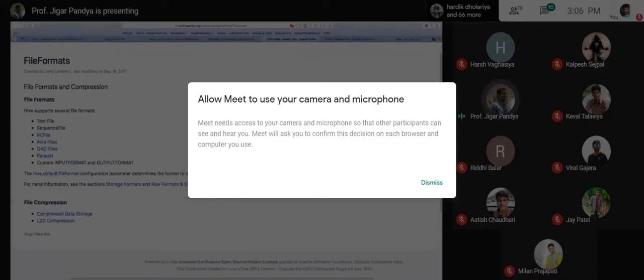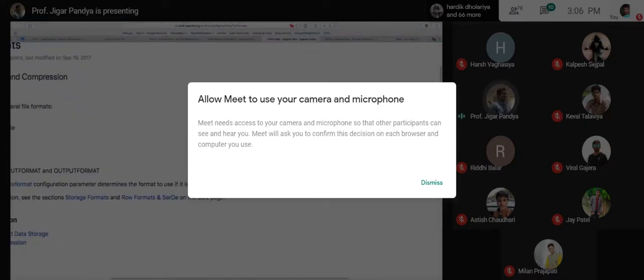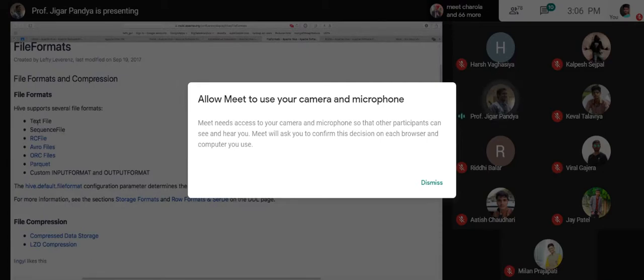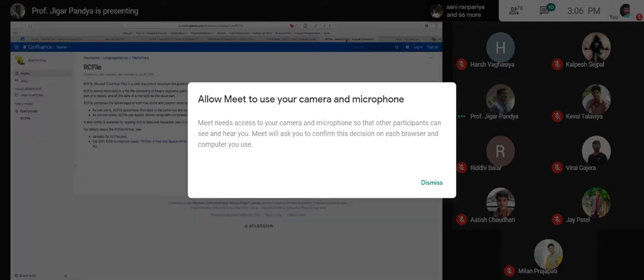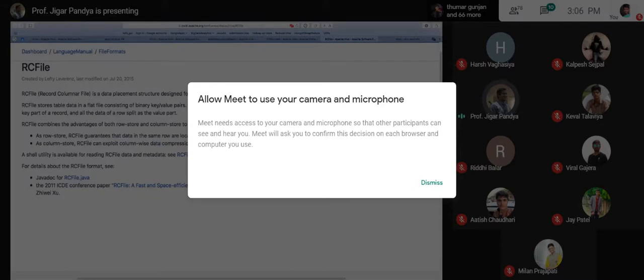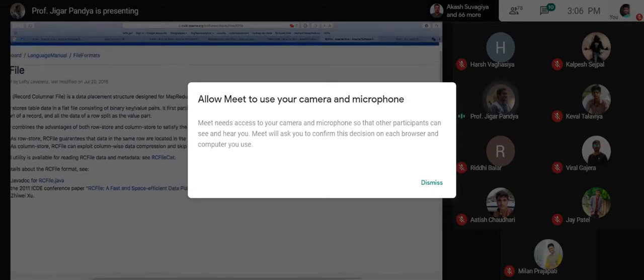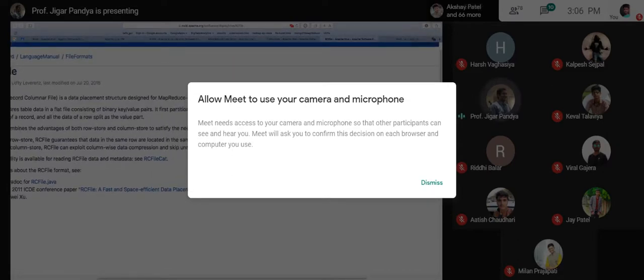Again, here it talks about text file and sequence file, and then they have given a link for other types of supported formats. Let's just talk about RC file. What is RC file? It's a record columnar file. It stores table data in a flat file consisting of binary key value pairs. It first partitions rows horizontally into row splits, and then it vertically partitions each row split in a columnar way. So this is what I was talking about.